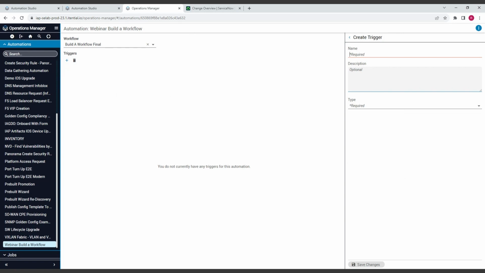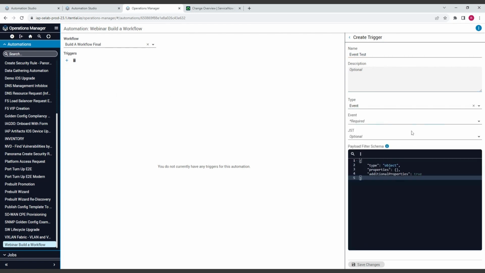The first one I'm going to show you is maybe one that's important, but maybe more advanced. I'm going to call this event test. And this is going to be an event type trigger. And I'm going to fill that out to avoid a pop-up. We'll talk about JST in a moment, but that'll avoid a pop-up that'll pop up to warn us about something. Okay, so I've typed, this is a type of event trigger. It's going to ask us the event name.